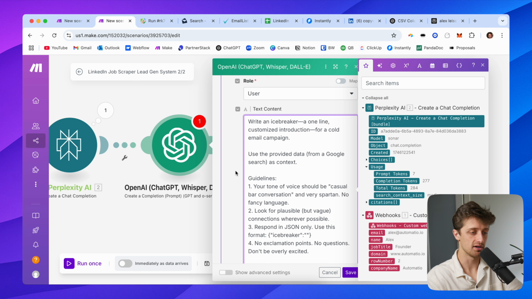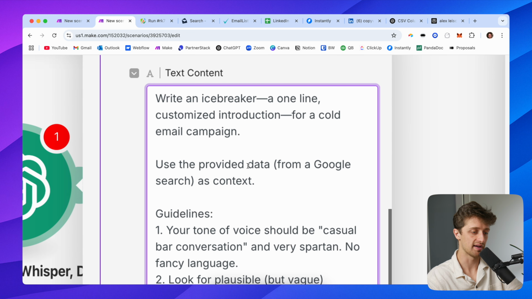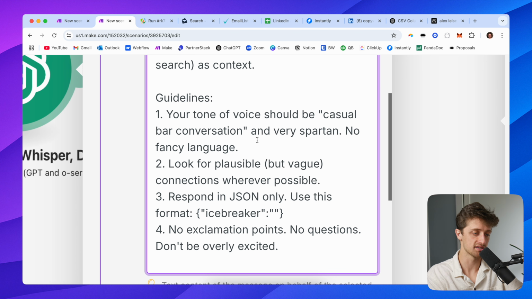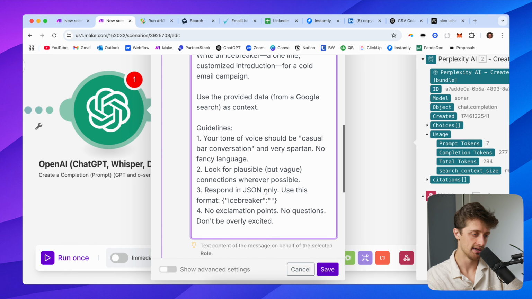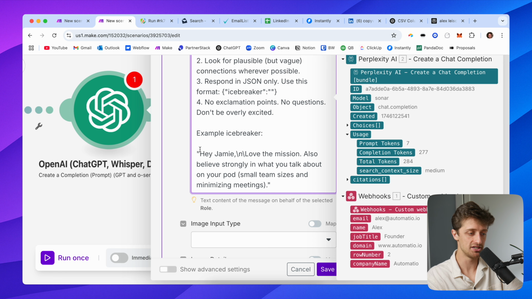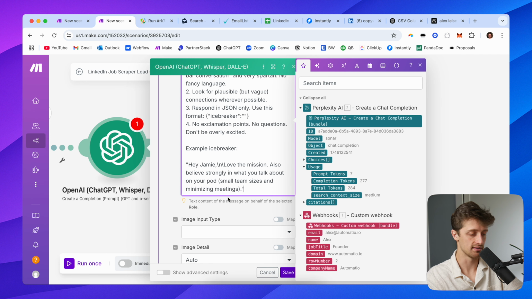Write an icebreaker, a one-line customized introduction for a cold email campaign. Use the provided data from a Google search as context. Your tone of voice should be casual bar conversation, Spartan, no fancy language. Look for plausible but vague connections where possible. Respond in JSON format. No exclamation points. Don't be overly excited. Then I'm going to give it an example. Basically, "Hey, Jamie, love the mission. Also believe strongly in what you talk about on your pod, small team sizes, and minimizing meetings." So that is kind of what we're going to go with.